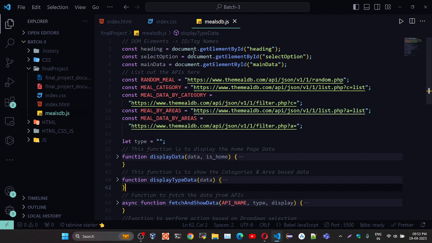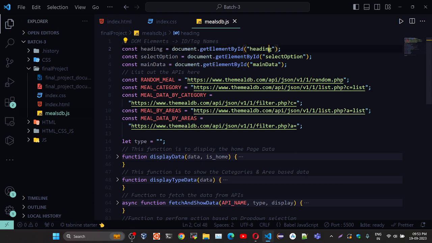And coming to the JavaScript, you can see I have included it with the help of the DOM. For the particular IDs, I have created local variables here, heading, selection option, whatever name you want, you can give these constant names, variable names. That's not a problem. And all the APIs also I have declared as global, that means on top of all the functions.